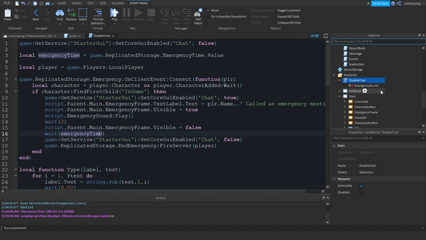Okay, so I think all we have to do is, I'm not sure, man. I think I have to wait and just think about this. Give me some time. We call the emergency meeting. We'll wait the emergency sound, the emergency time. We'll let them vote. Actually, we already let them vote. So they chat, they can vote, and after that, oh, I know.